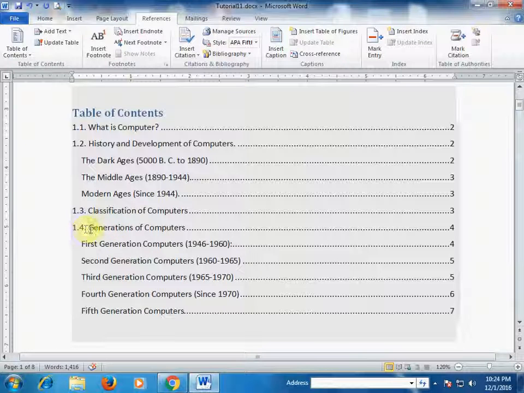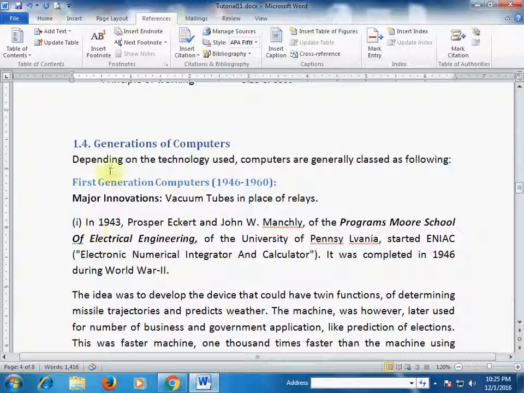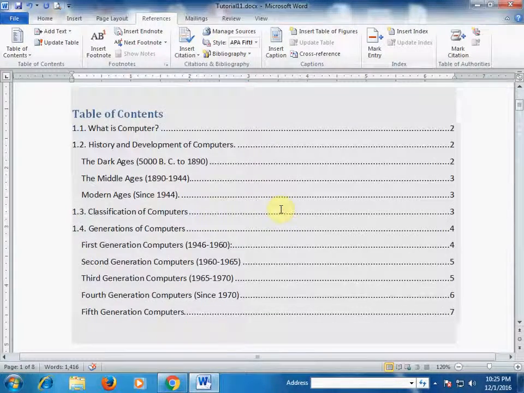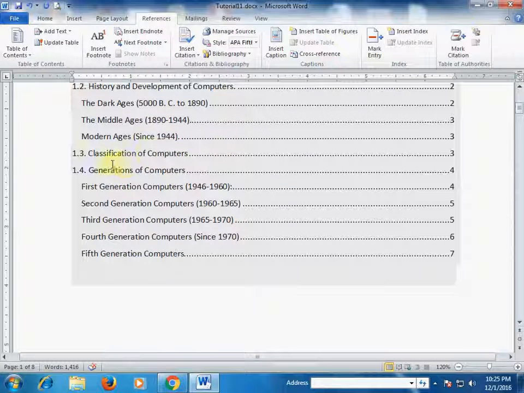It goes to the 1.1 heading. You can see here it jumped to 1.4, Generations of Computers. Just press Ctrl+Home to go to the home page and click here, Classification of Computer.